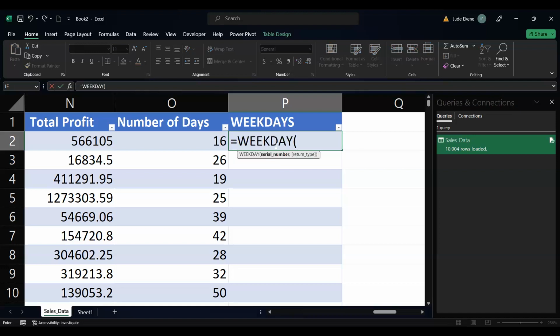So when I pick my weekday, it's telling me that it needs two things: serial number and return type. Now, serial number is the column, or the cell, that contains the value you are interested in, the date I am interested in. That column or that cell is what is being referred to as the serial number. So that's what I'm going to use there.